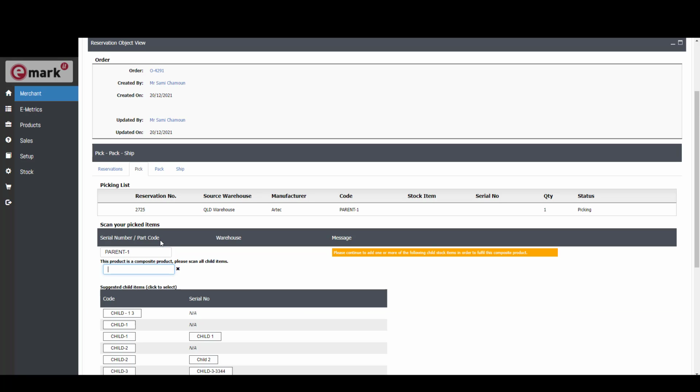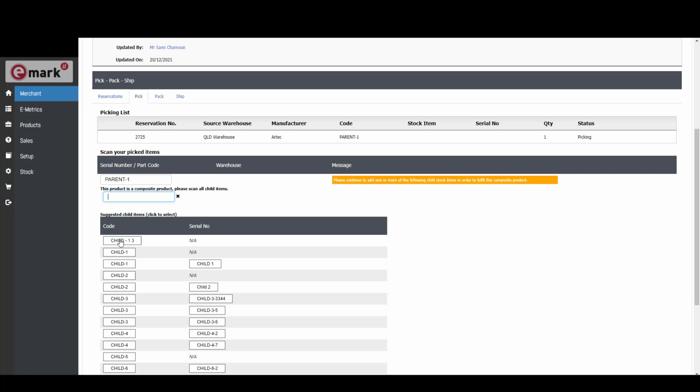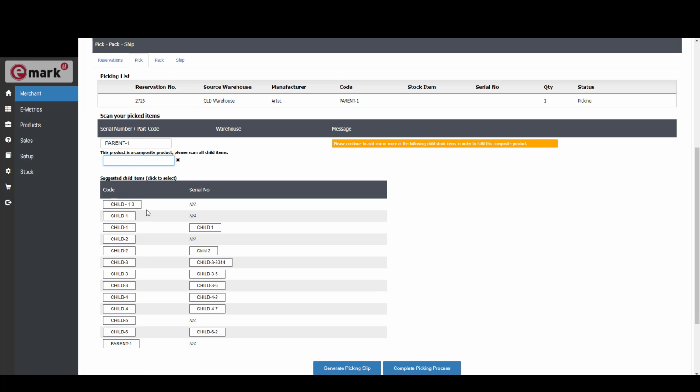Now in this example here, the product that we've scanned in is a composite product, which means it's similar to a bundle. There's a parent product which has its own code, and then there's some other items inside the box. So what it's now prompting us for is to scan whatever the part codes or serial numbers might be for any items inside.